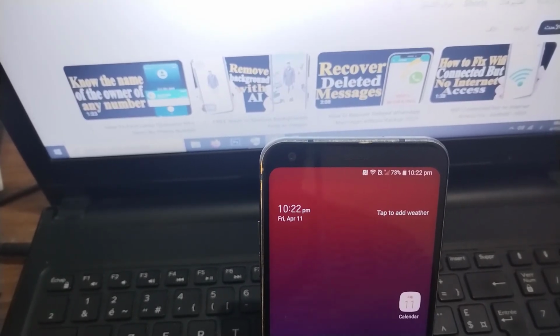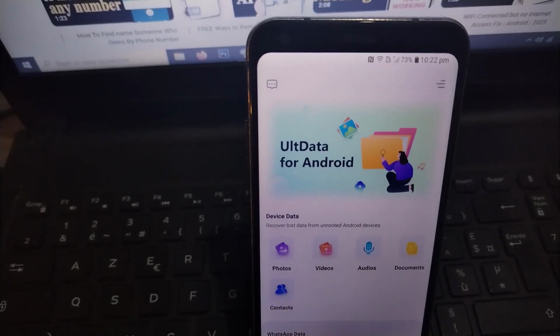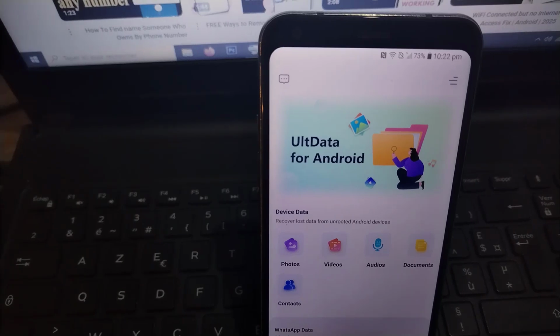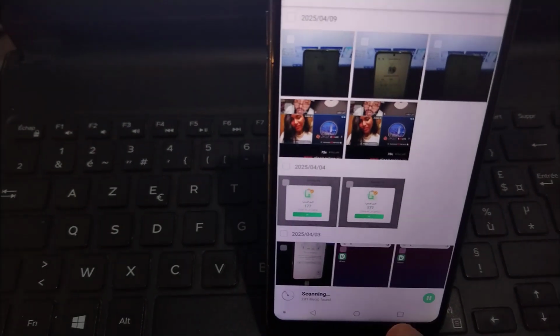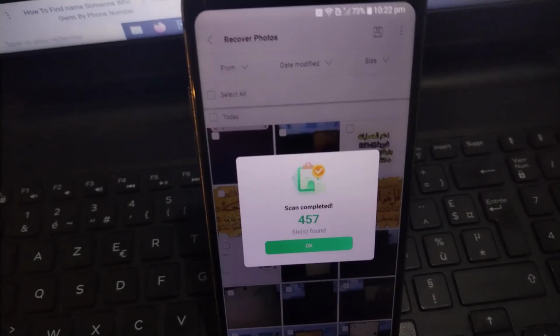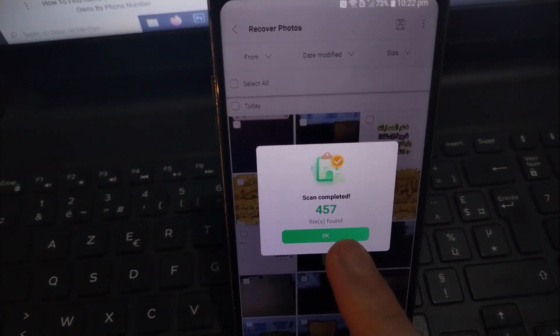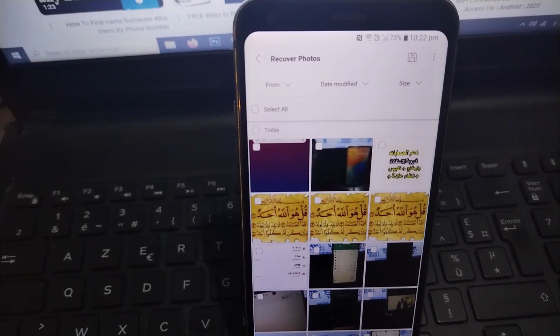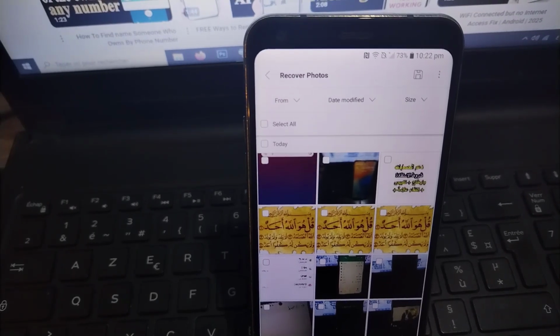You enter this application that you will find in the first comment, pinned. After that, you click on the photos that are here. Then you wait for the process to scan your phone completely, and it will recover all the photos, or almost all the deleted photos, and it will also find you the undeleted photos. As you can see, the scan is completed and found more than 400 photos. We click on OK.